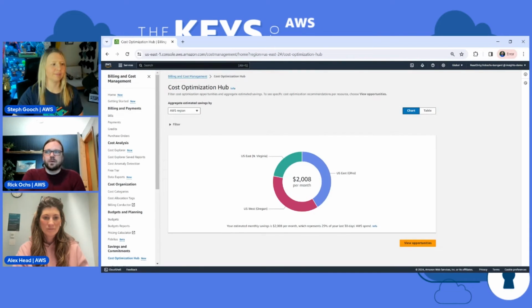So this is something we launched at re:Invent. This is called the Cost Optimization Hub. Now, we set out to go solve several problems in the optimization industry, which is that it's really hard to do commitment management and resource management at the same time.